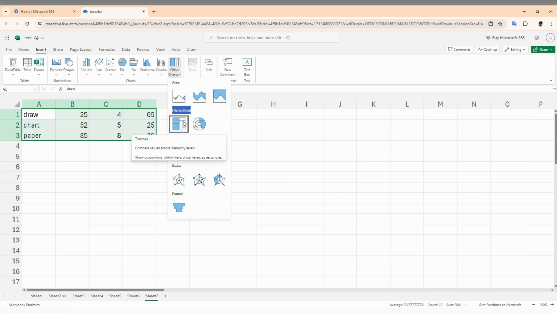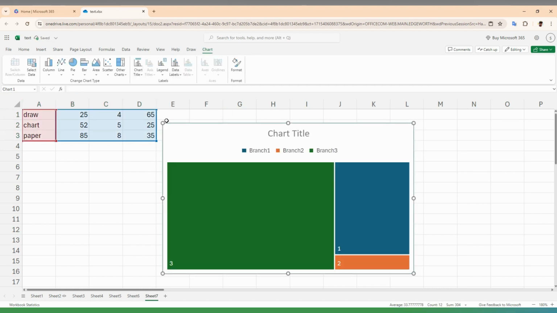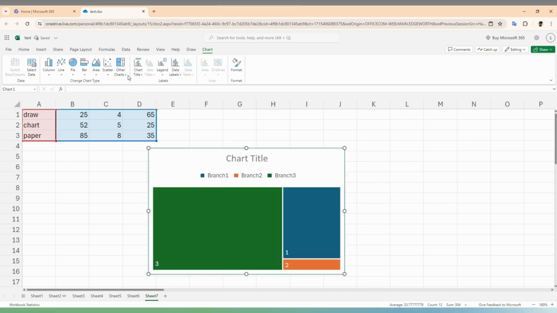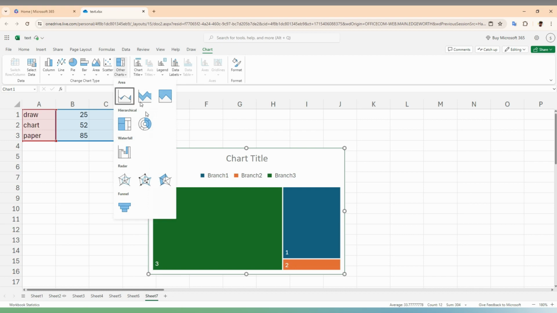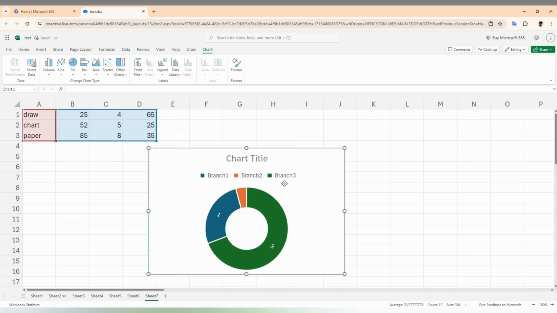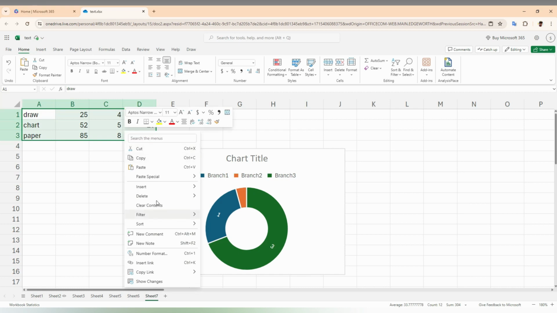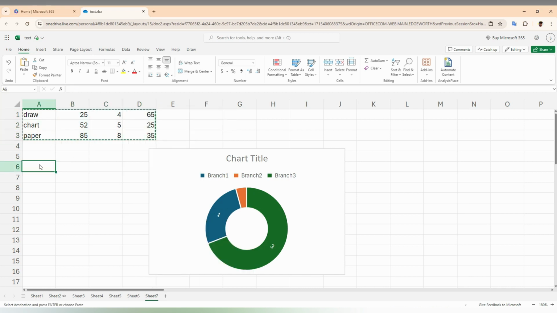And here you will see two charts, a tree map and also a subset. This is how you make a tree map. Or if you want to have a subset, click on this chart and just create it. You can just change it. So I just copy this data so I can insert two different things here.